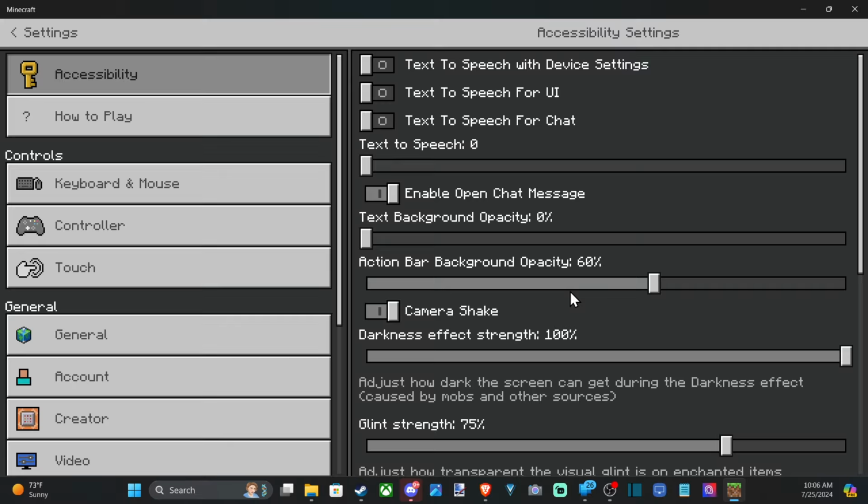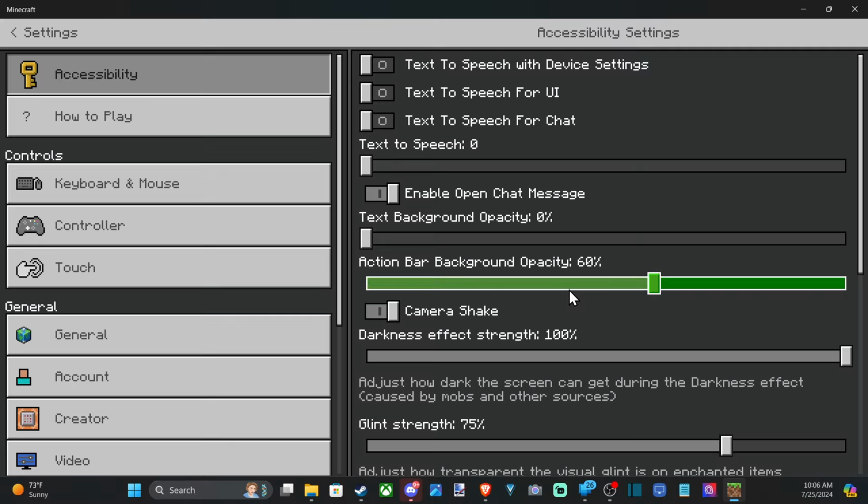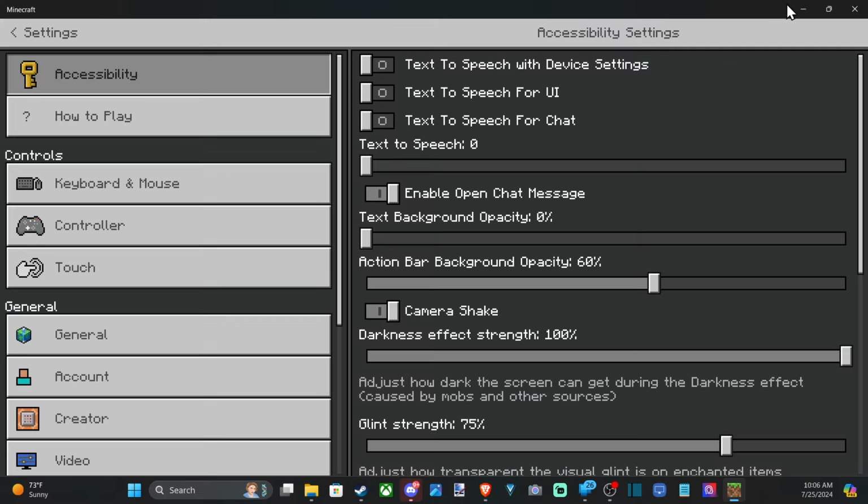Now, if it's still speaking to you, you might have to check your PlayStation settings, your Xbox settings, or even your Windows settings to see if you have text-to-speech turned on there.